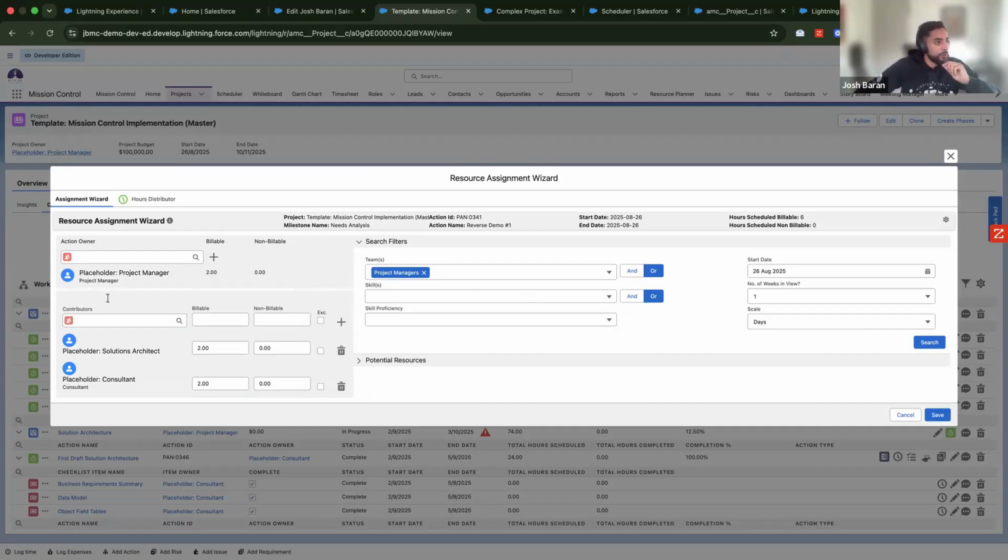Right now I've got placeholder roles, so a placeholder project manager to oversee this one particular task action, but I can also add contributors as well. That means I know Josh is going to be running this particular task, but he needs backup, so I've got the option to add other people there too. It's not just one person doing one task. Now, what I need to do is go and search for who the best resource is for this particular task. I can do it by team, or by skill and proficiency, which I didn't mention in the other one, but we can have a scale of how proficient they are in that skill.